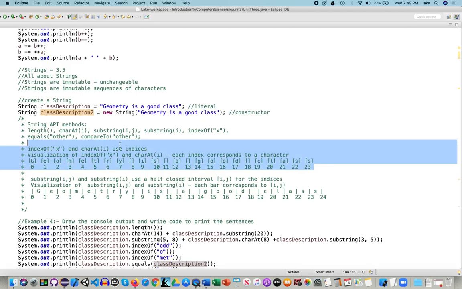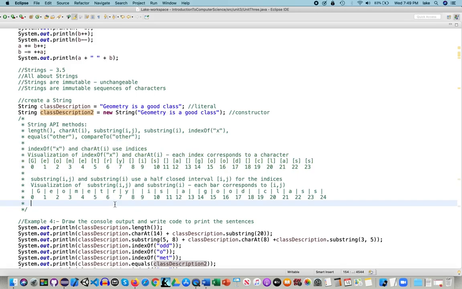This is good for character at an index of. So what do I mean? Suppose I say, what's the index of the letter M? Well, we find the M here, and it should tell me it's at position 3. What's the index of uppercase G? It's going to say 0.